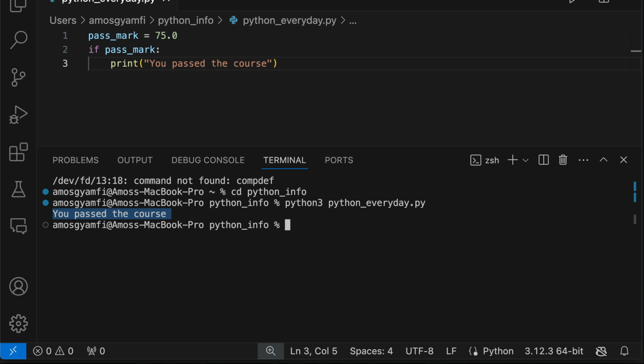So basically this is how indentation works in Python. You can indent your code with even 1 space, but the recommended is 4 spaces, which is the same as a single tab.